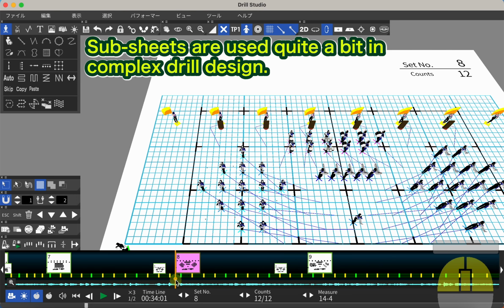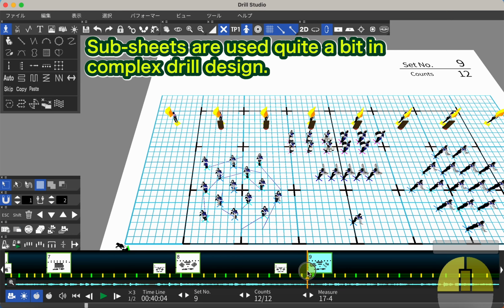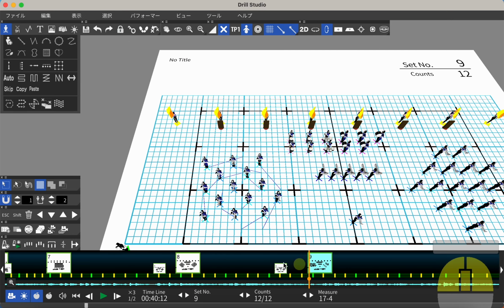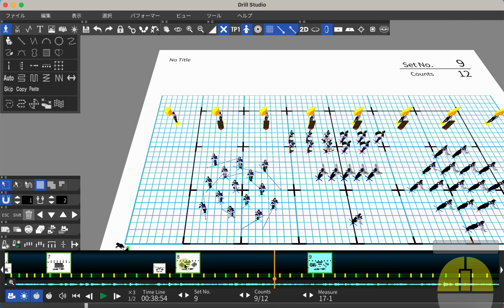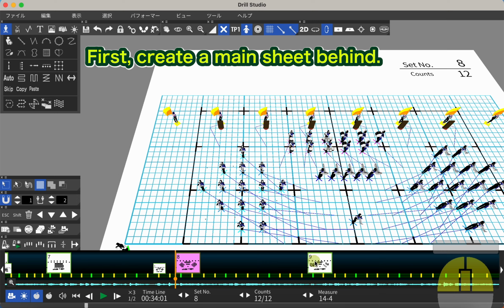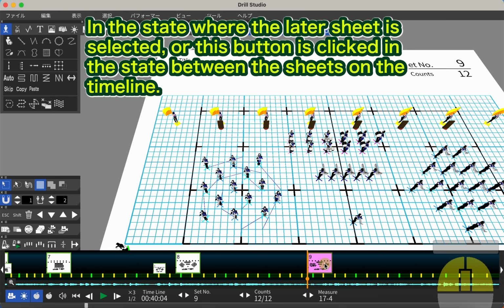Subsheets are used quite a bit in complex drill design. So there is a function to create subsheets all at once. First, create a main sheet behind. In the state where the later sheet is selected, or this button is clicked in the state between the sheets on the timeline.